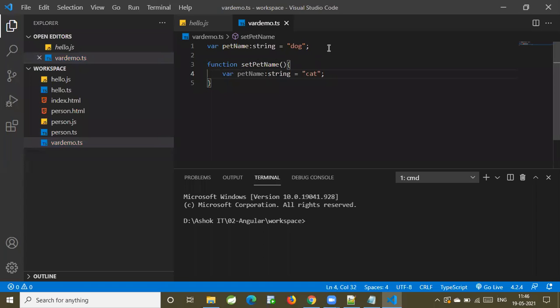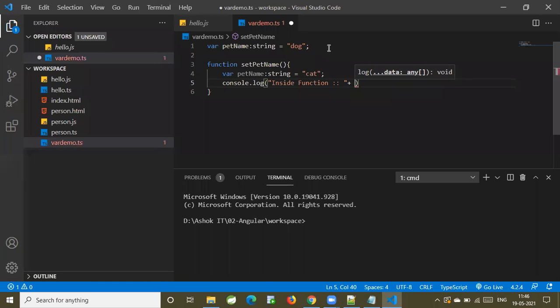Okay. Inside the function, my pet name is cat. Outside the function, my pet name is dog. Now let me call console.log inside the function. Inside the function, I'm printing that pet name.